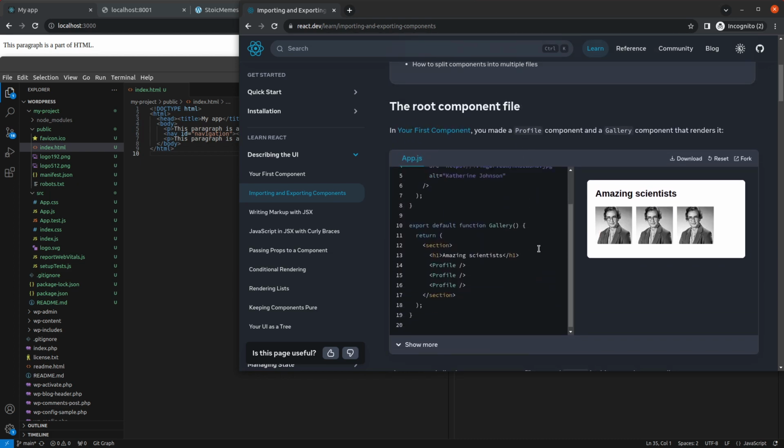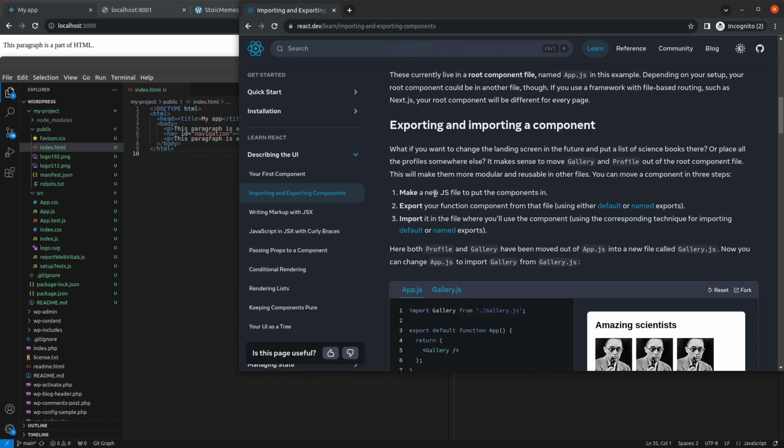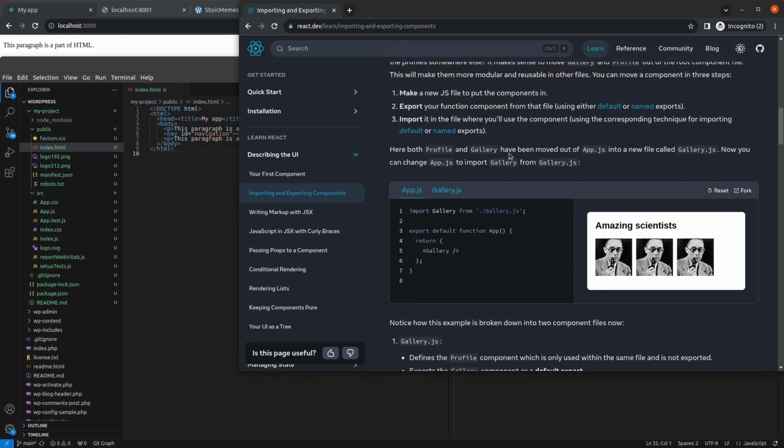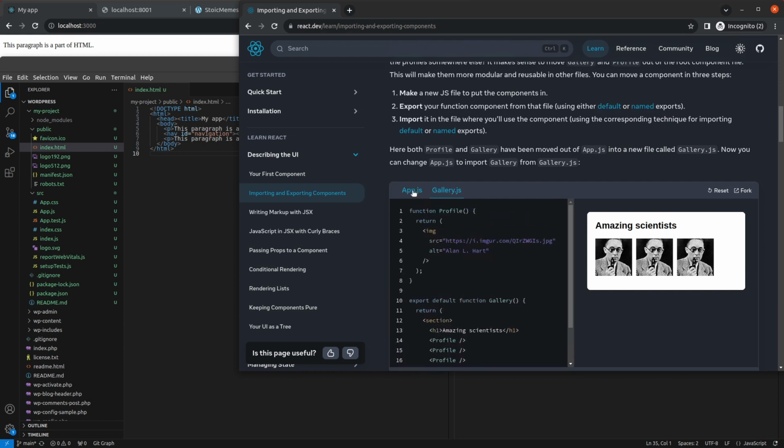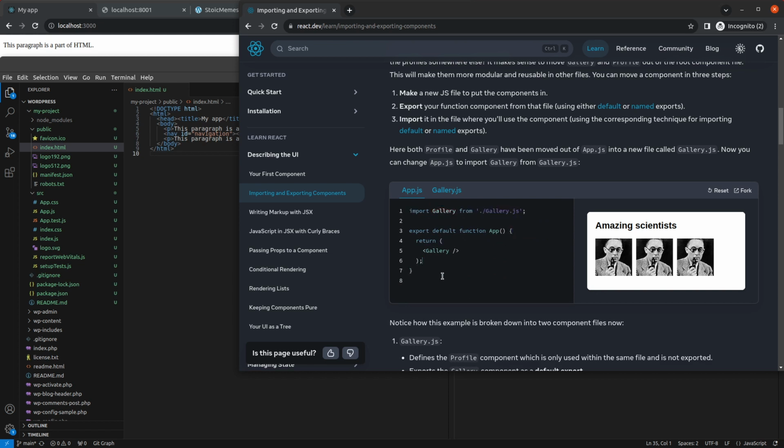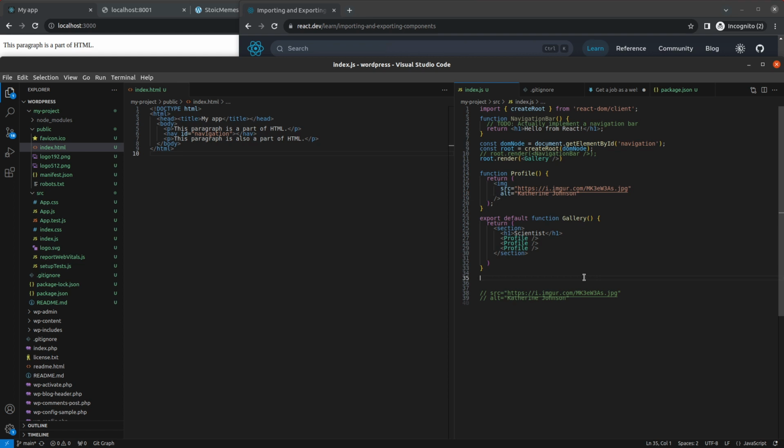So in this case, I wanted importing, exporting a component. We have this JS gallery. Okay. And then gallery, we have this. And then I exported a gallery. And then, okay. Wow, that's fascinating. Okay. I think we should do that. I really like to do it.